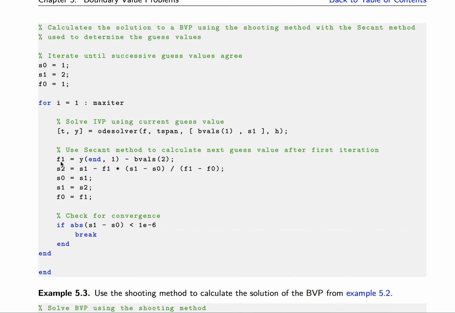f1 is going to be the difference between our solution, which was calculated using our ODE solver, and what we're aiming for. bvals2 is what we're aiming for. So we want this to be 0, so we're finding the roots of this essentially.